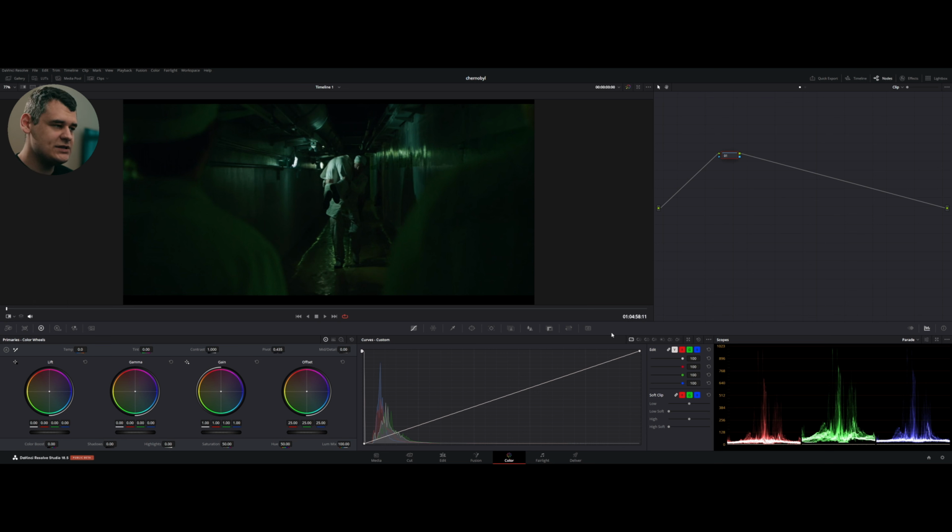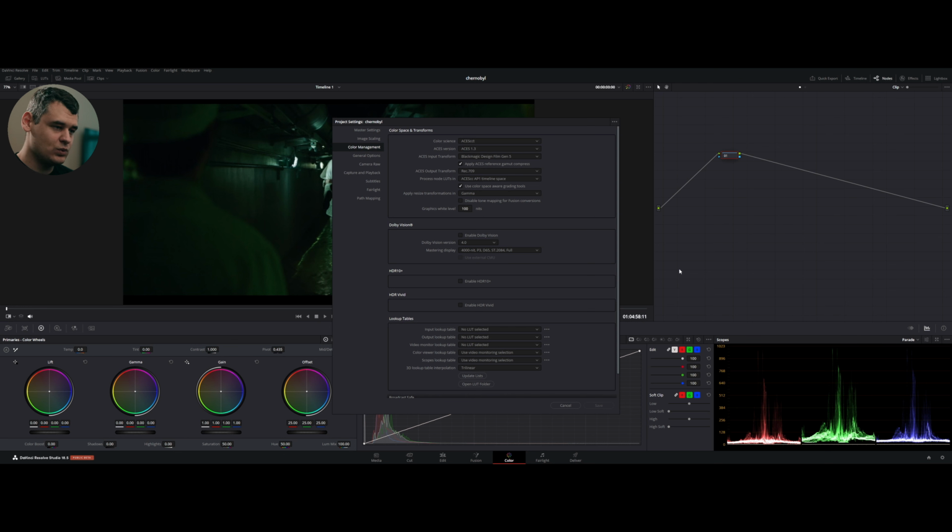Because the series was shot for HBO, which requires you to color grade everything in ACES, this is what I did. Let's go to color management, ACES CCT. I chose ACES 1.3, ACES input transform Blackmagic Design Film Gen 5, apply ACES reference gamut compress. If you do not know what it does, there is a video on my channel explaining it in greater detail. ACES output transform Rec 709, and I also use color space aware grading tools. It's supposed to make our life a little bit easier when we are color grading.